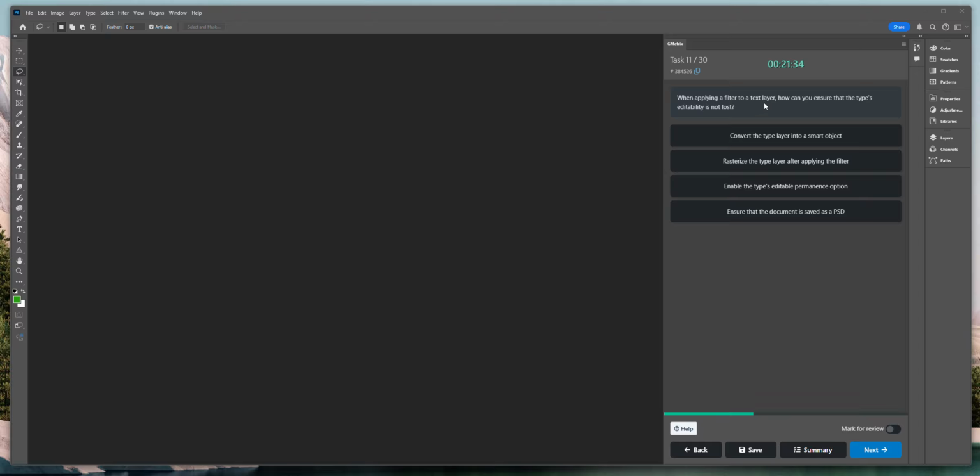When applying a filter to a text layer, how can you ensure that the type's editability is not lost? Well, remember that our smart object protects things so we don't make a permanent change to them. Rasterizing would turn the type into a picture, so that's not true. And enable the editability, there's no permanent editability option. And although this is somewhat true, because with Photoshop there are still things you could do that would lose the editability. So converting the type layer into a smart object is the best and most correct answer here.